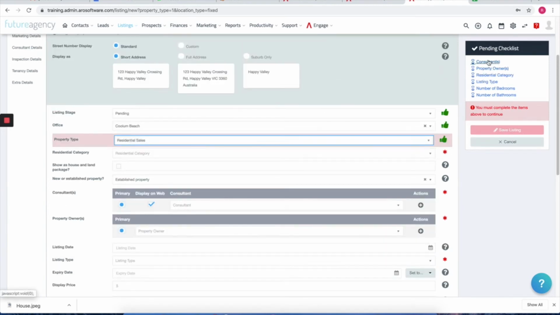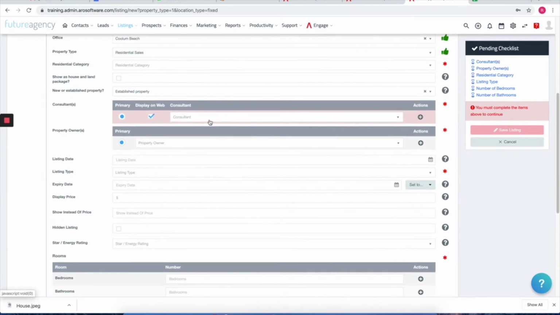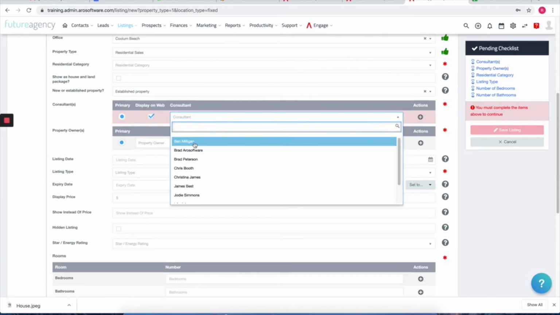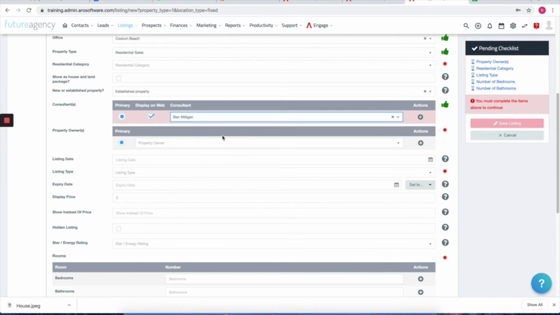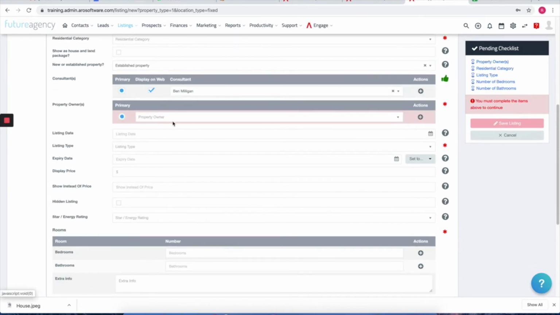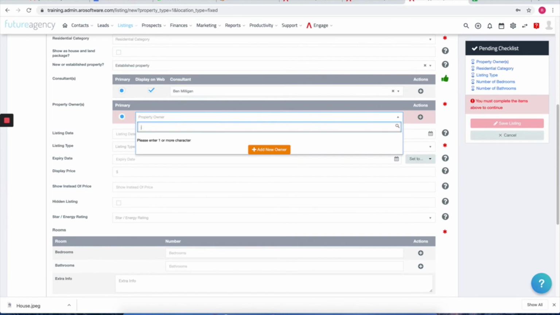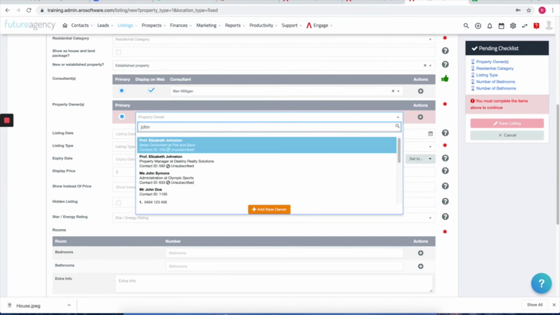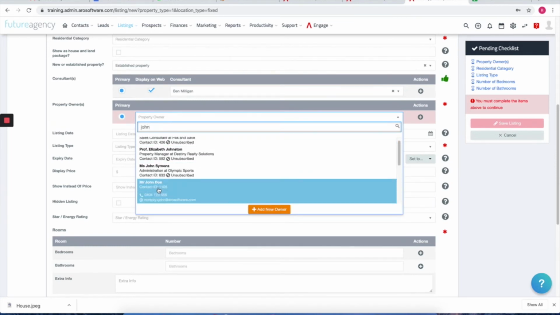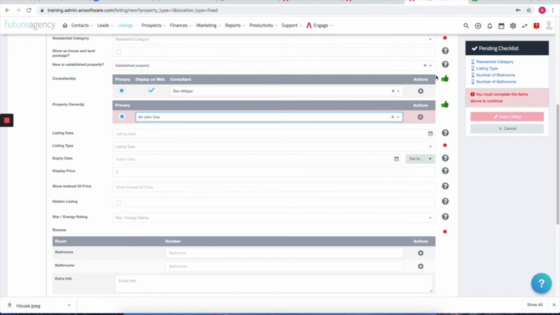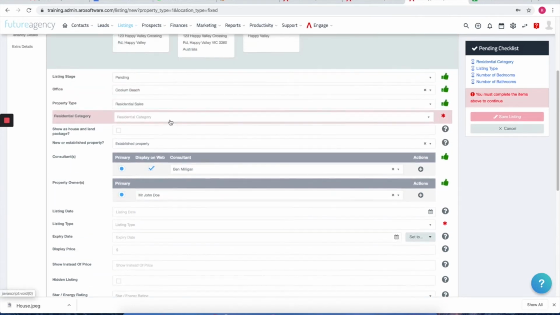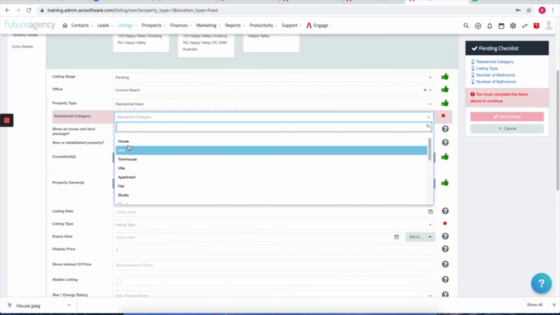And then we get a few other fields pop up here. So who's the consultant? Who's going to be the listing agent? So we'll choose Ben. We've got our property owner, so our contacts. So we'll just do a generic Mr. John Doe. Okay, we ask things like our category, so this property is going to be a house.